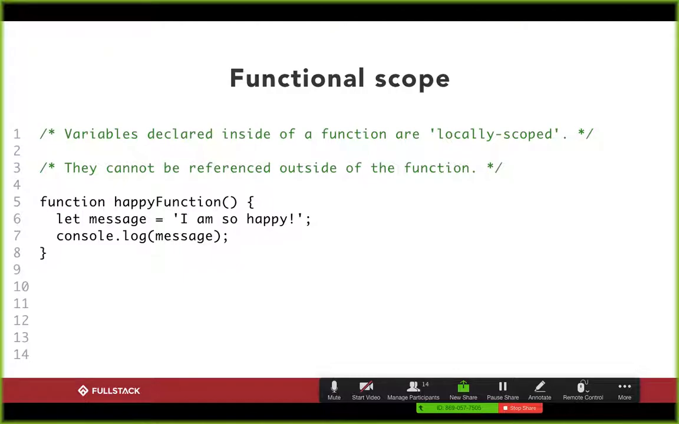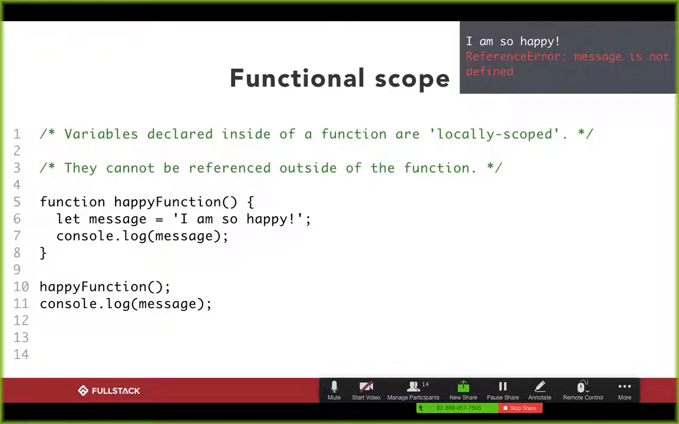But for now, let's just say that on line 6 there, in this happy function, I'm creating a variable called message, and I do it with let message equals I am so happy. Okay. When I console log out message here, I get back I am so happy. But if on line 11 I try to console log out message again, I get back a reference error. And if you recall yesterday when we did our thing on debugging, what is a reference error?